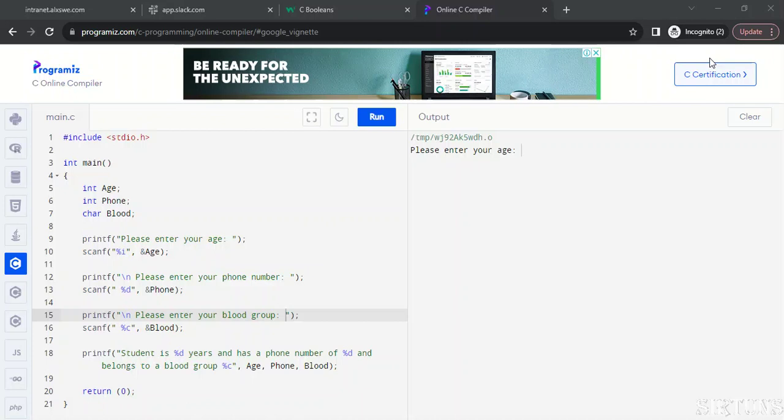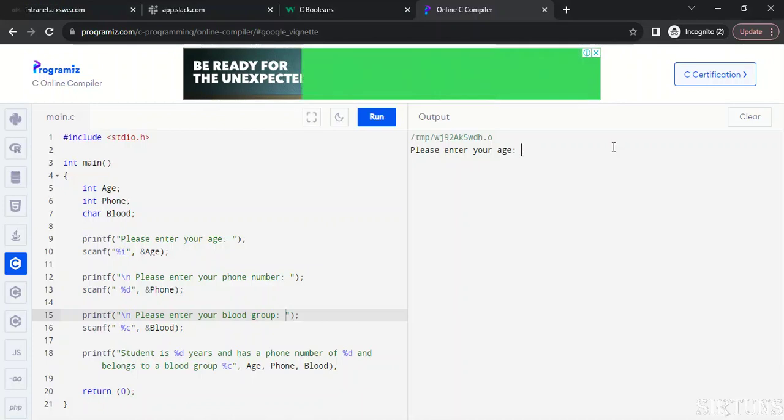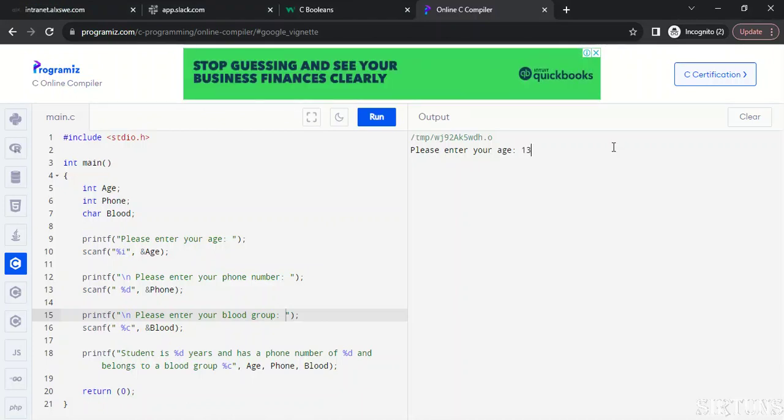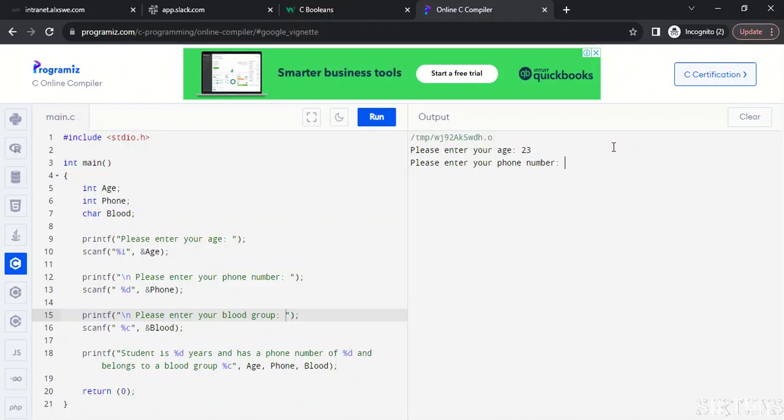So the program now is asking us to enter our age. So let's say 23. Press enter. It says please enter your phone number. So let me put a dummy phone number. Now it says please enter your blood group. Let's say blood group O. And the print statement says student is 23 years and has a phone number of this and belongs to blood group O.